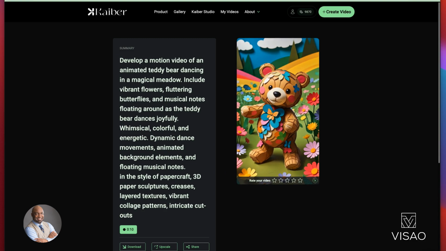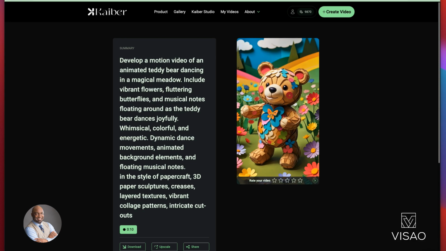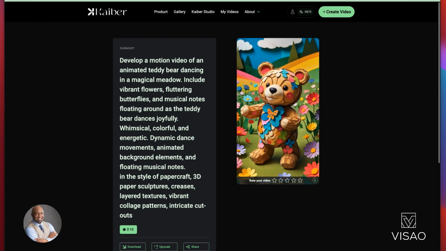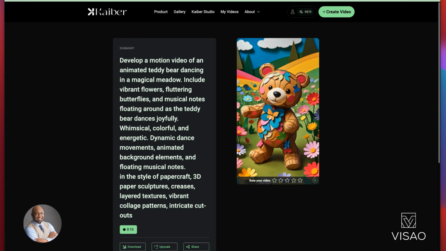And here is our motion video. Notice how the animations are a bit more detailed than they were in the flipbook. And as we can see, we have a little bit of motion from the teddy bear here. You see the shading, you can see all the paper cutouts, and we just so happen to get a butterfly right at the end. So that's what's really great about these.